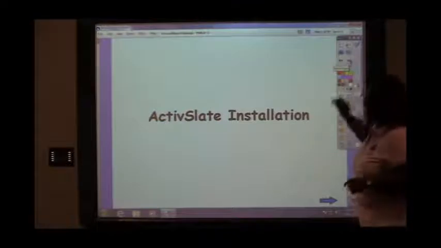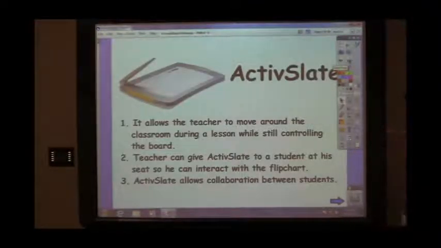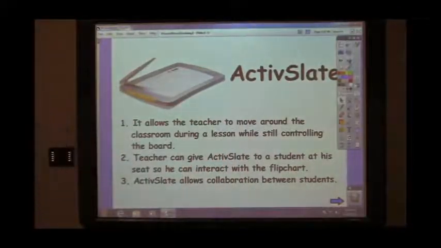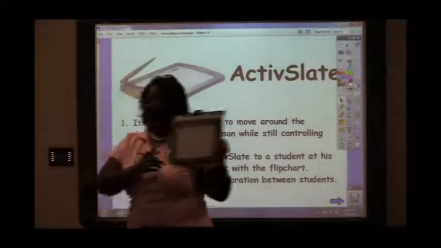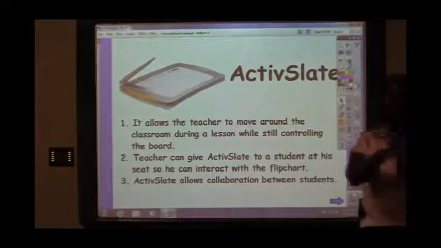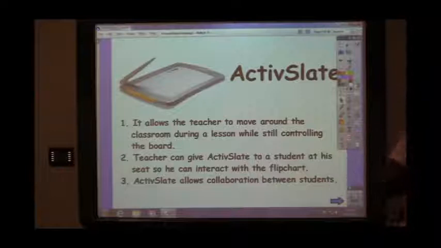Now let's talk about the ActiveSlate, and we're going to talk about the installation of the ActiveSlate. This here is your slate. We have multiple different types of them across the campus. I'm going to let you pass that one around. This slate allows you to write on the board from anywhere in the classroom. I use it as a tool in my classroom where I can stand in the back of the class and watch everybody else and write notes at the same time.